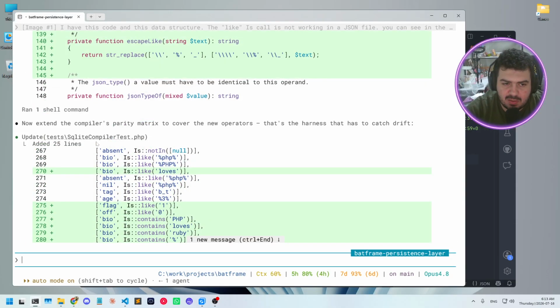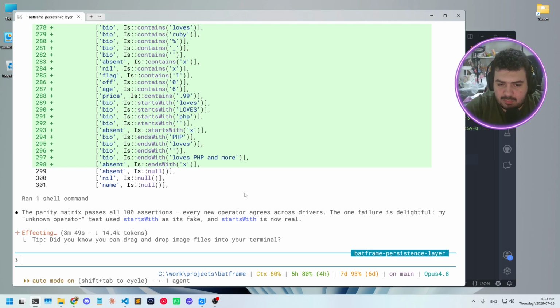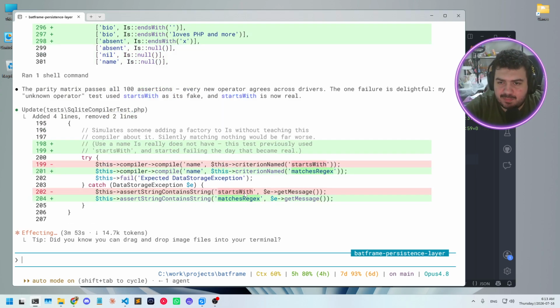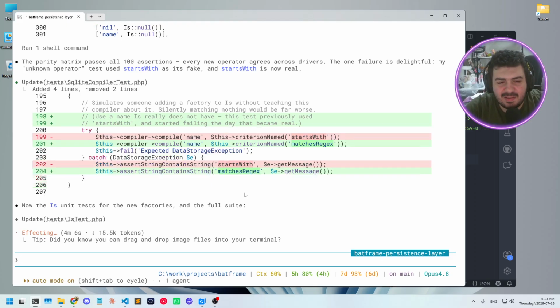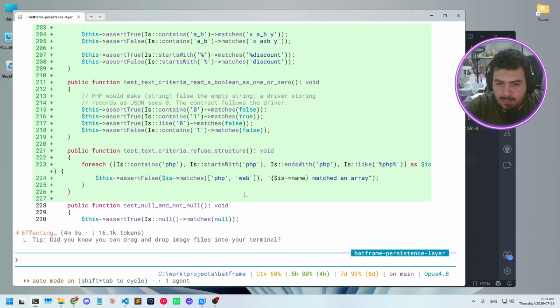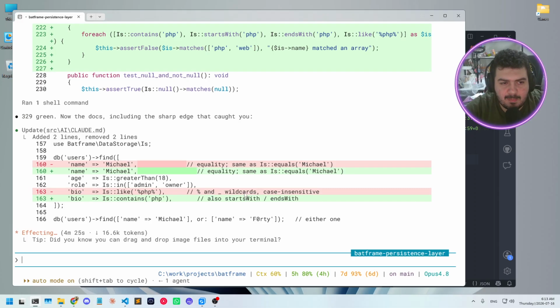Oh, that's a lot of data to test. That's lovely. The more tests and the more things we have, the better. Every new operator agrees. The one failure is delightful. My unknown operator test used starts with as it's fake. And starts with is now real. Cool. Text criteria refuse things. Now the docs, including the sharp edge that caught you.